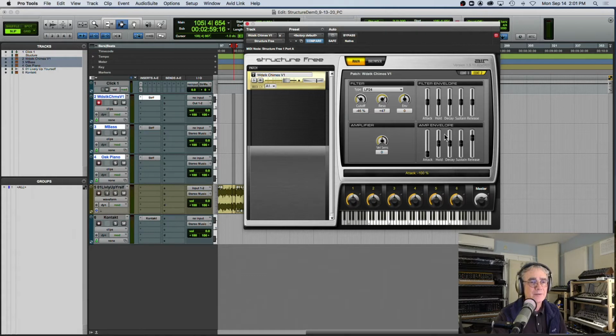Okay, so that's attack. Let's not worry about hold. Decay is the amount of time it takes to get from full volume down to the volume of sustain. And the sustain is the volume that the note takes after the decay until you let go of the note. See how it goes? Pew, right?